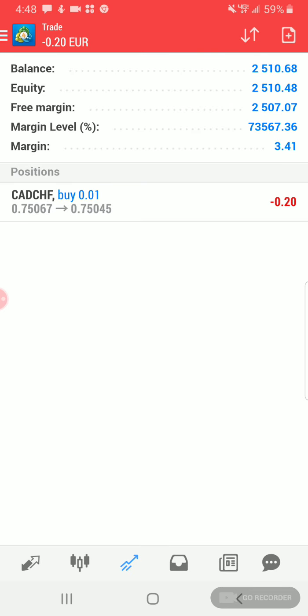But without even thinking, you ask yourself, what lot size did I use? Well, if you look on the left side bottom next to CAD Swiss, you're using a lot size of 0.01. Think of the lot size as a dollar amount. In this case you're betting 1 cent per pip. That's why it's only negative 15, 14 cents, what have you.